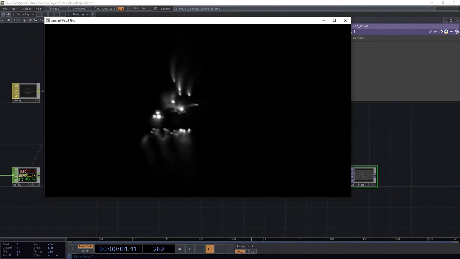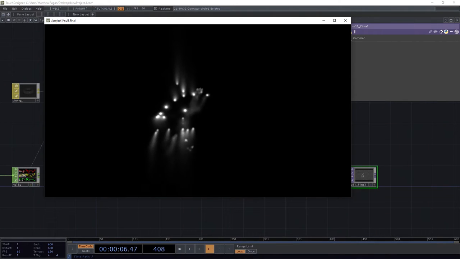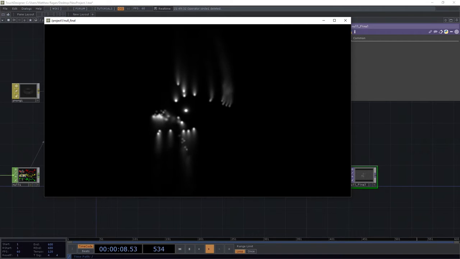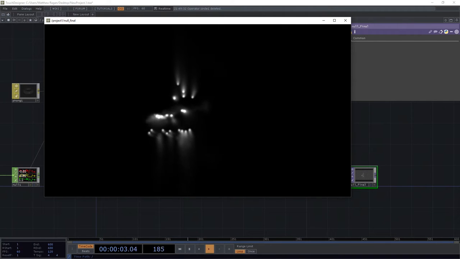The longer we stay in one place, the more it burns in. But when there's quicker movement in here, we end up with this more smoky, surreal kind of effect.